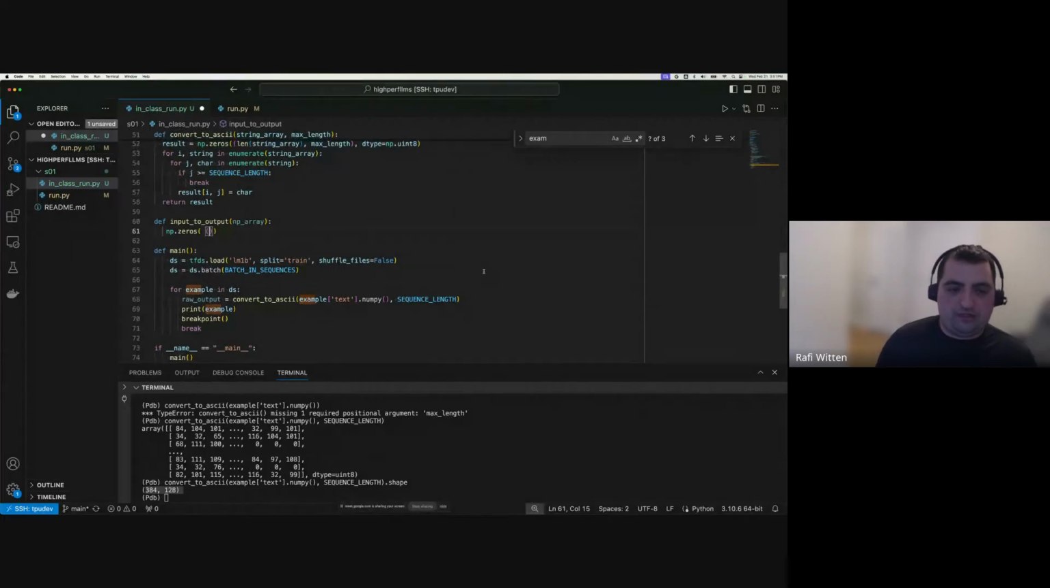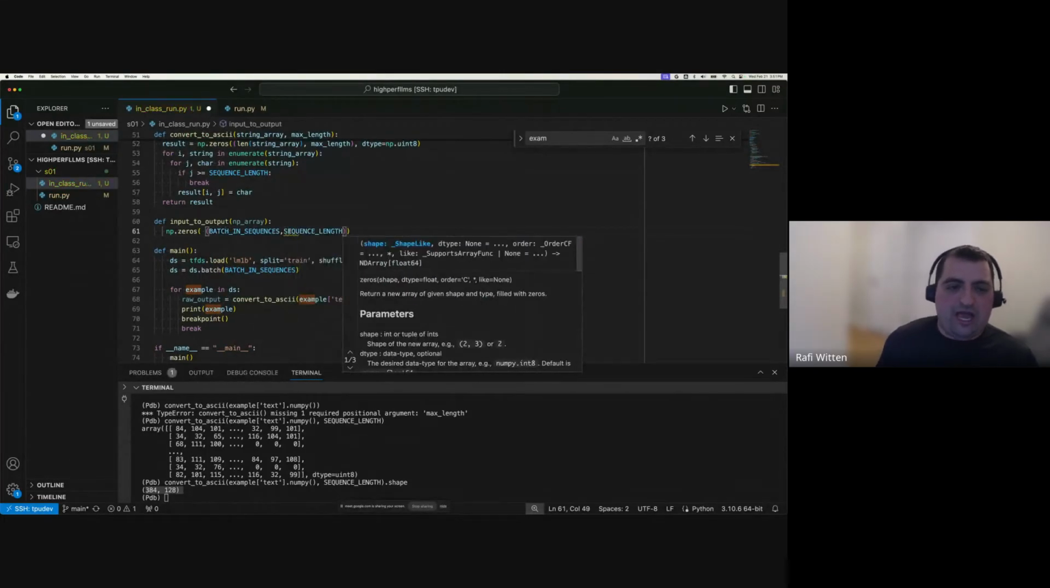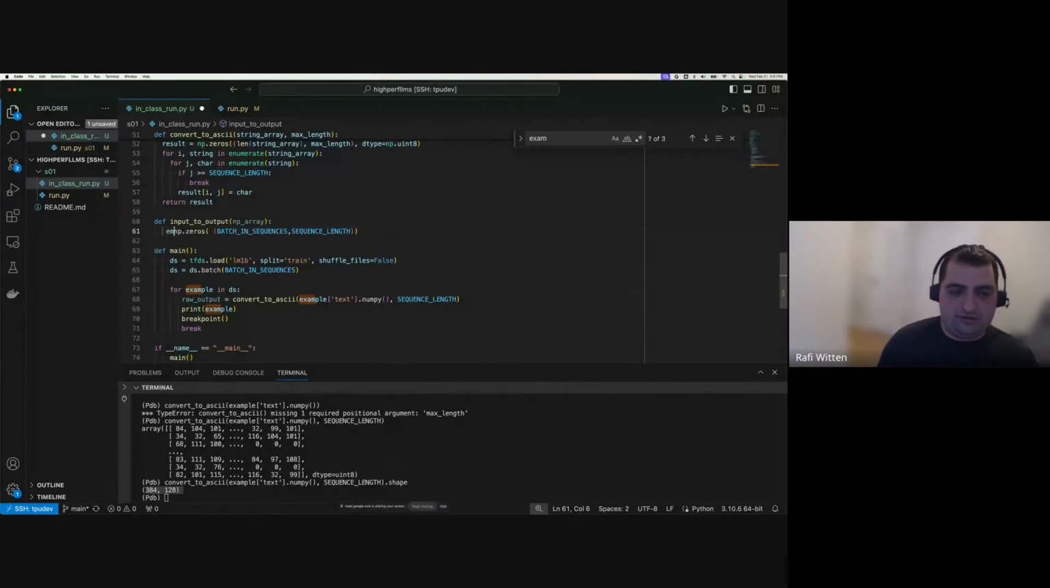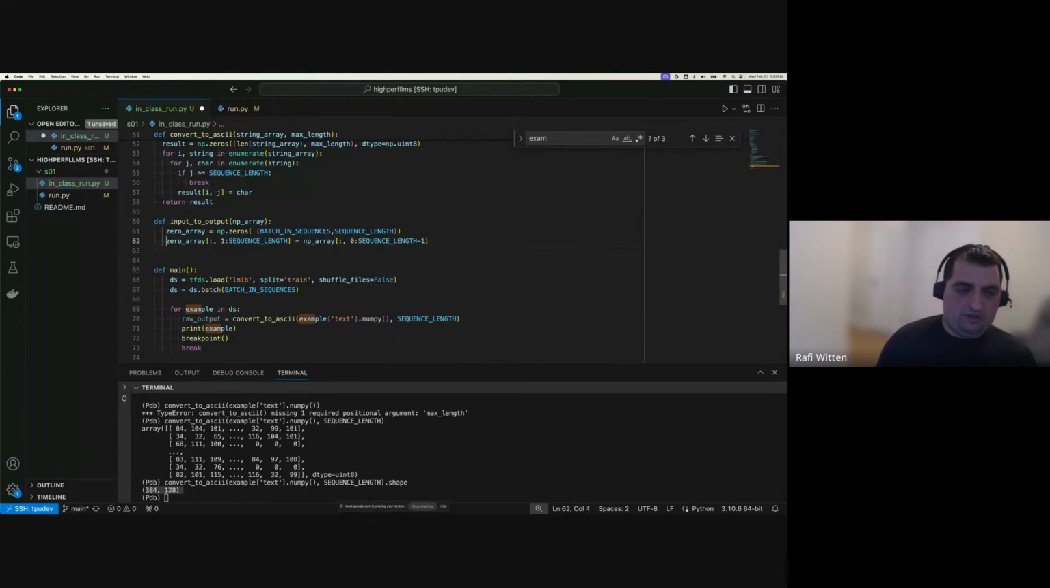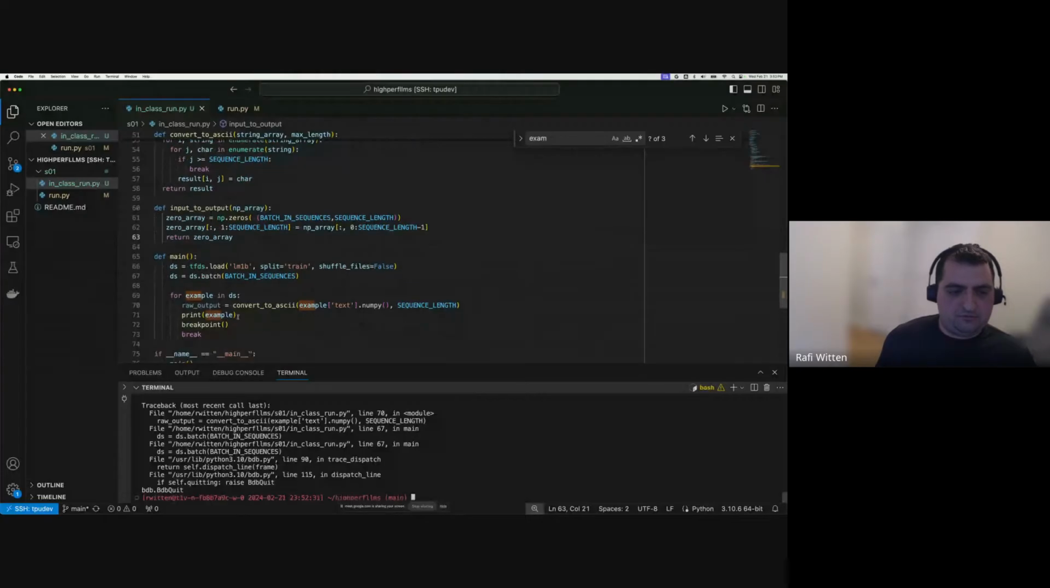So we'll start by making something here: batch in sequences, sequence length. And this will just give us an empty zero array. And what we have to do is slide everything one slot to the right. So the zero array, all the whole batch, and we want 1 to sequence length. So almost everything except for one. So that will be set to be the NP array, colon, 0 to sequence length minus 1. Okay. And then we can just return the zero array. And let's just run this again. We can see how we're doing.